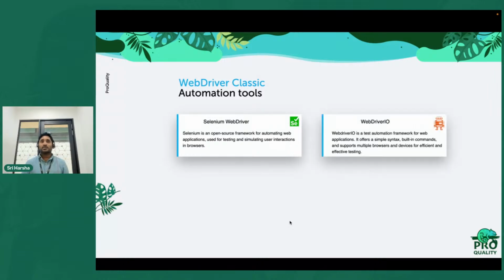So the second tool in the market is WebDriverIO. WebDriverIO is one of the tools developed in JavaScript and TypeScript. It also uses the pure WebDriver Classic API in the backend. So it uses the same WebDriver protocol to communicate with the browser.